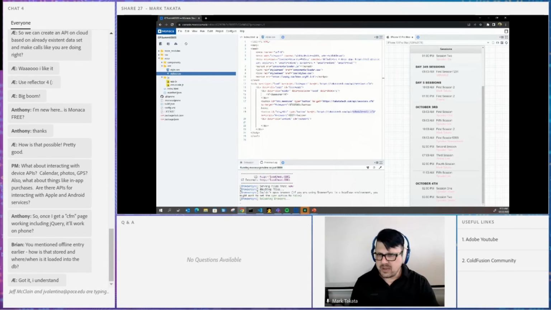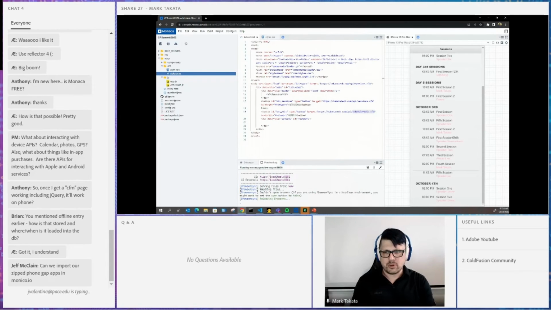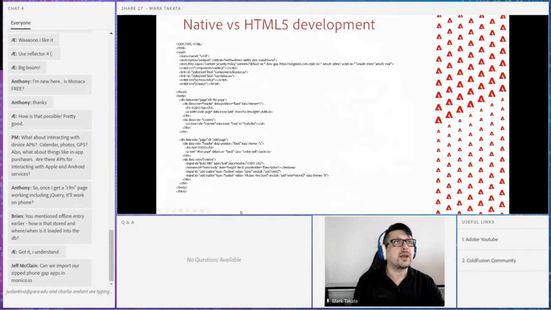Okay. PM asks, what about interacting with device APIs, calendar, photo, GPS? What about things like in-app purchases? Are there APIs for interacting with Apple and Android services? So yes, I believe to all of that. And shoot, I don't have it up in here. Like, I think I will.